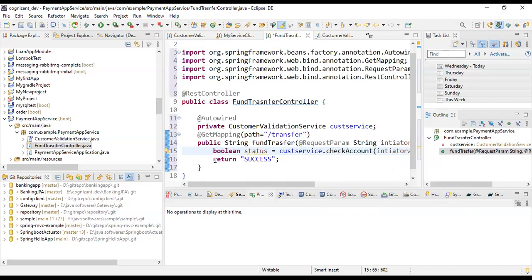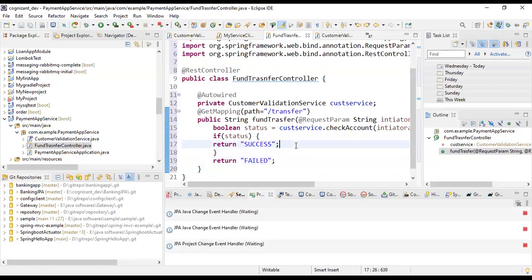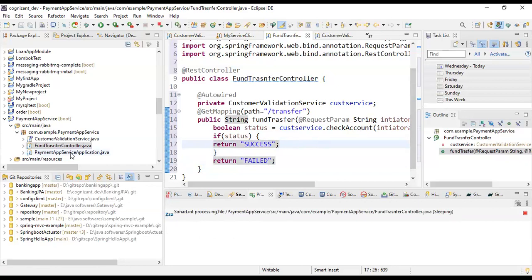Clear? So if status, then return success. Basically, it's just a POC. Otherwise, you can just return failed. Clear? Now, save. Correct? No problem at all.